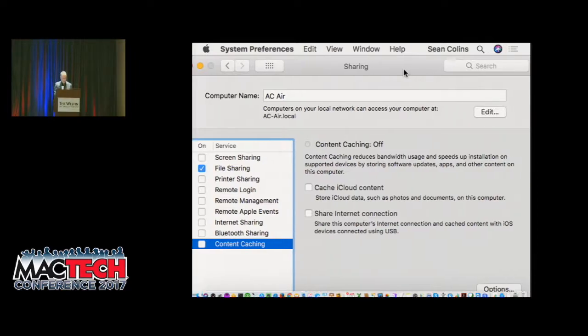Things are a little bit off. But anyway, so content caching was moved over here. You just sort of turn it on, and it's on, and that seems cool. And you've got this options button down here that doesn't do a whole lot. It can take quite a while to start up, and we'll wait for it to finish.